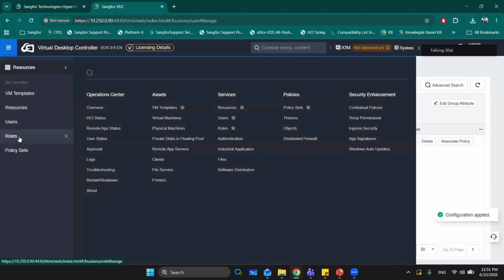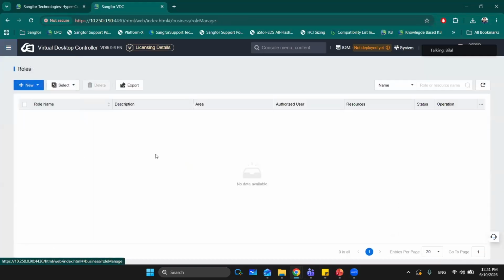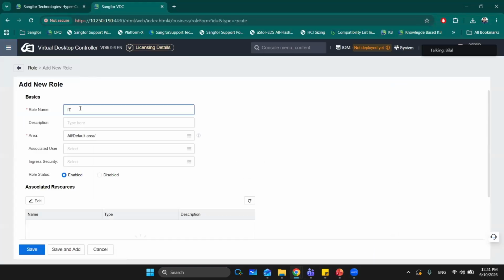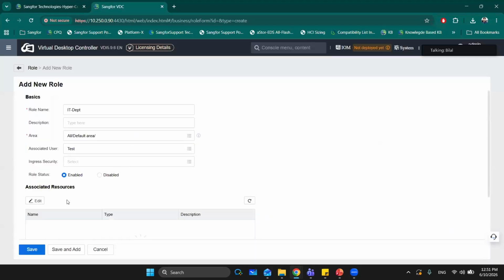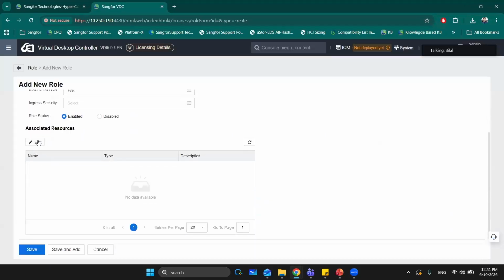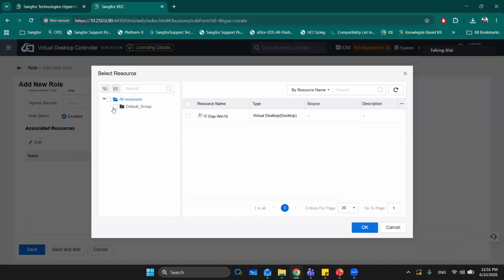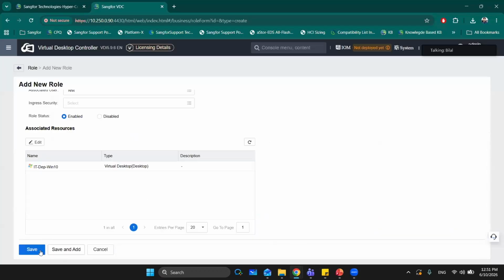Now the fourth step, roles. We'll create a role for the IT department. Okay, select the user. We have already created a user. Select the user, and then the resource. The resource we have created for the IT user is the IT department Windows. So we allocate that resource to the role. Okay, and save.